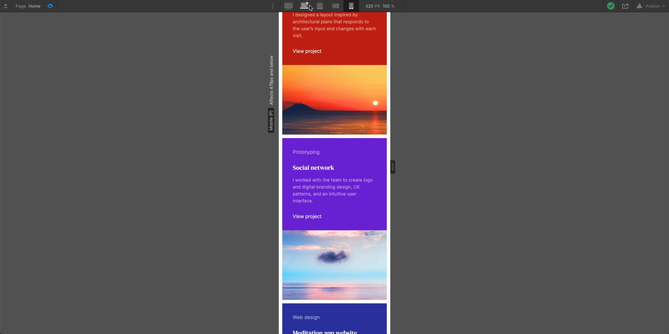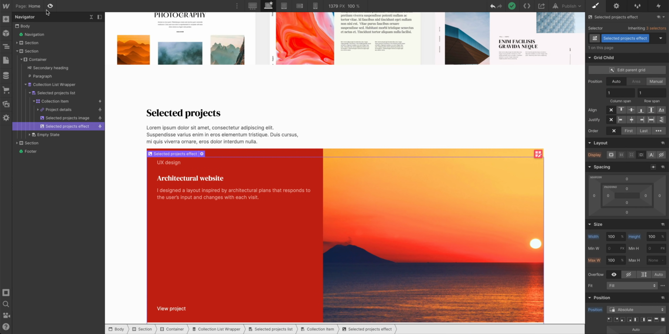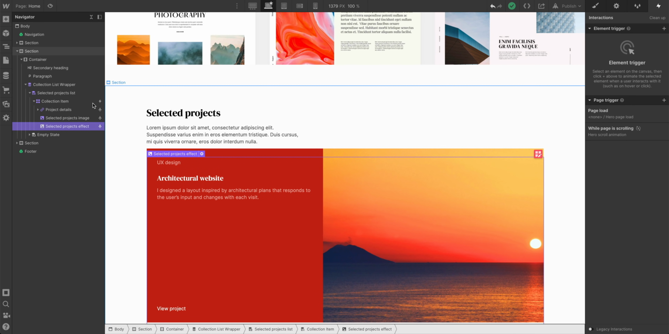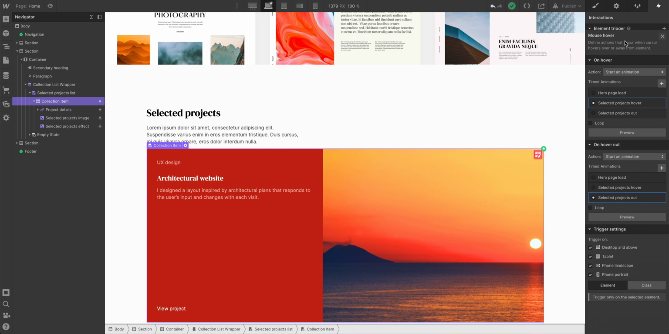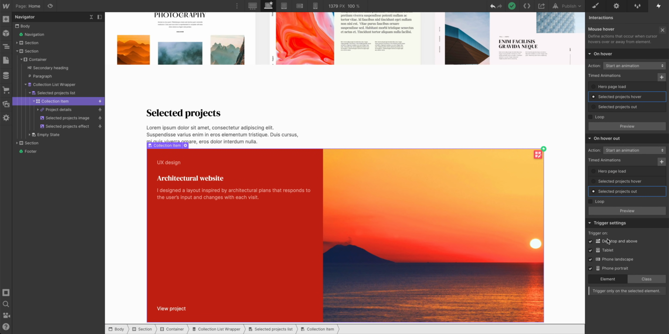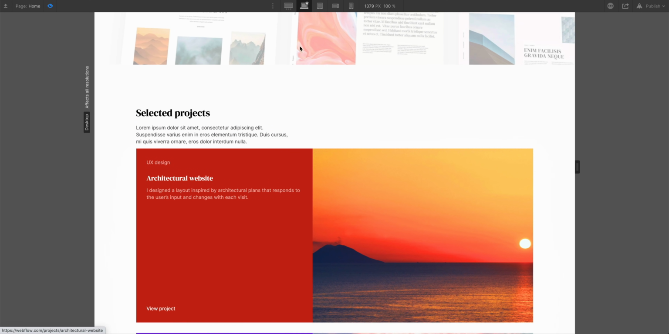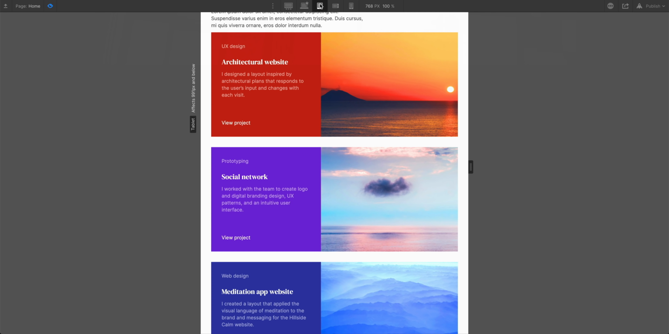Sometimes hover effects are not what we're looking for on tablet or mobile landscape or mobile portrait. We can at any time, let's go back to the base breakpoint, we can at any time go into that interaction. Let's make sure our collection item is selected, and we can go into that mouse hover and change. So maybe we only want it on desktop and above. Let's uncheck tablet, phone landscape, and phone portrait. And now it'll work on desktop, but it won't show the hover on tablet, mobile landscape, mobile portrait.